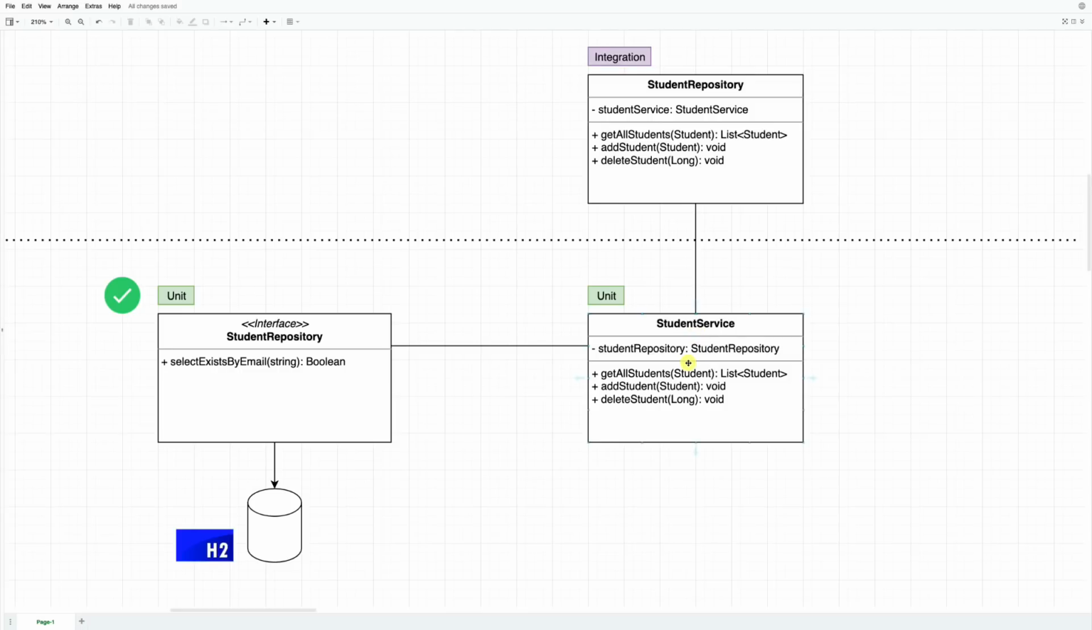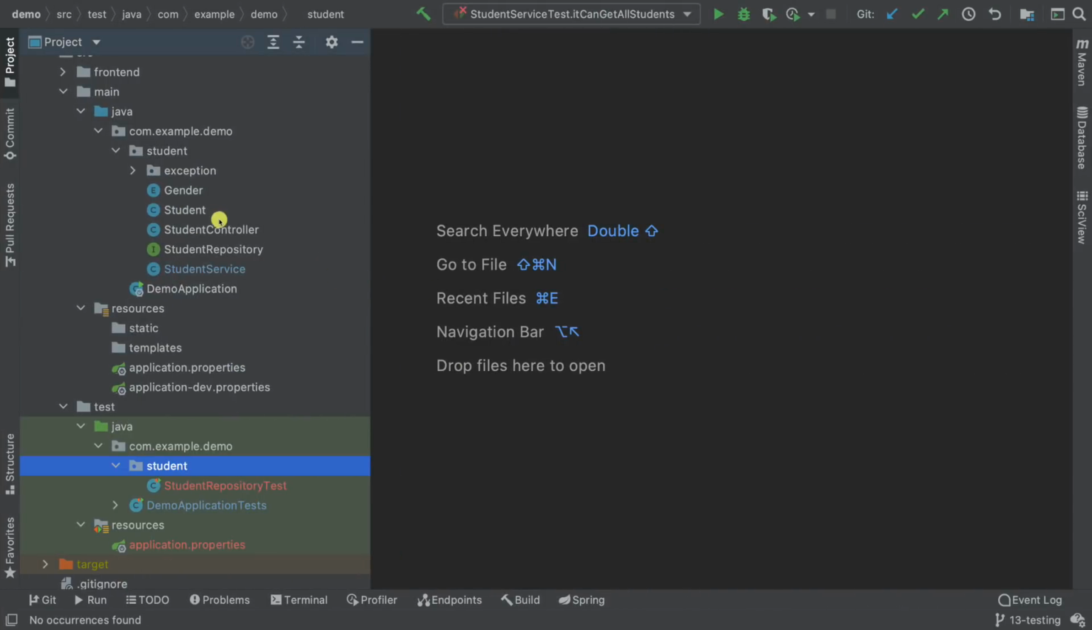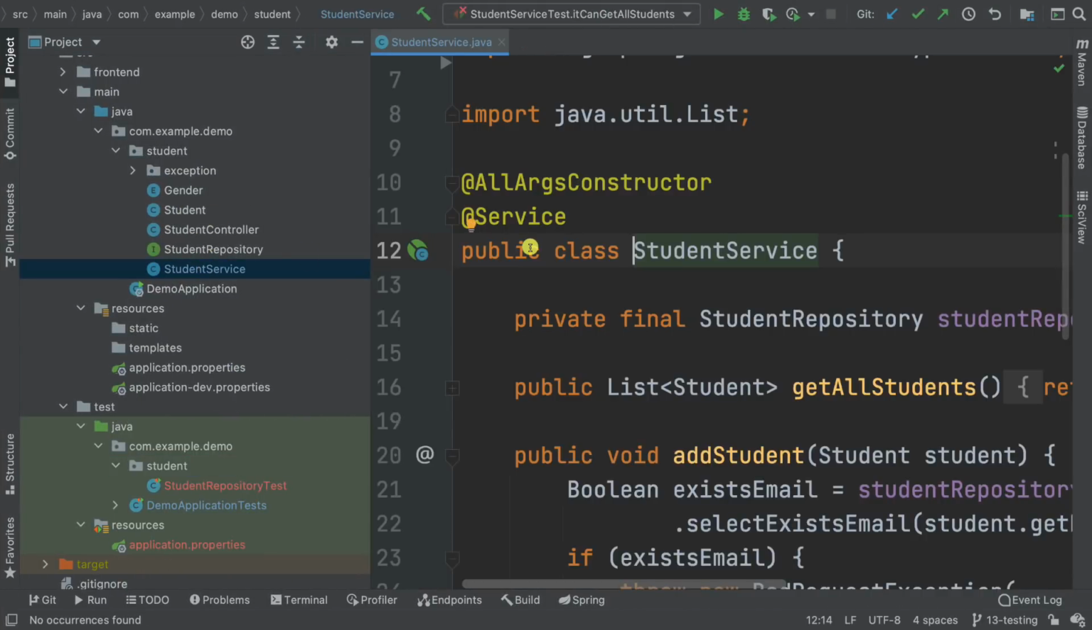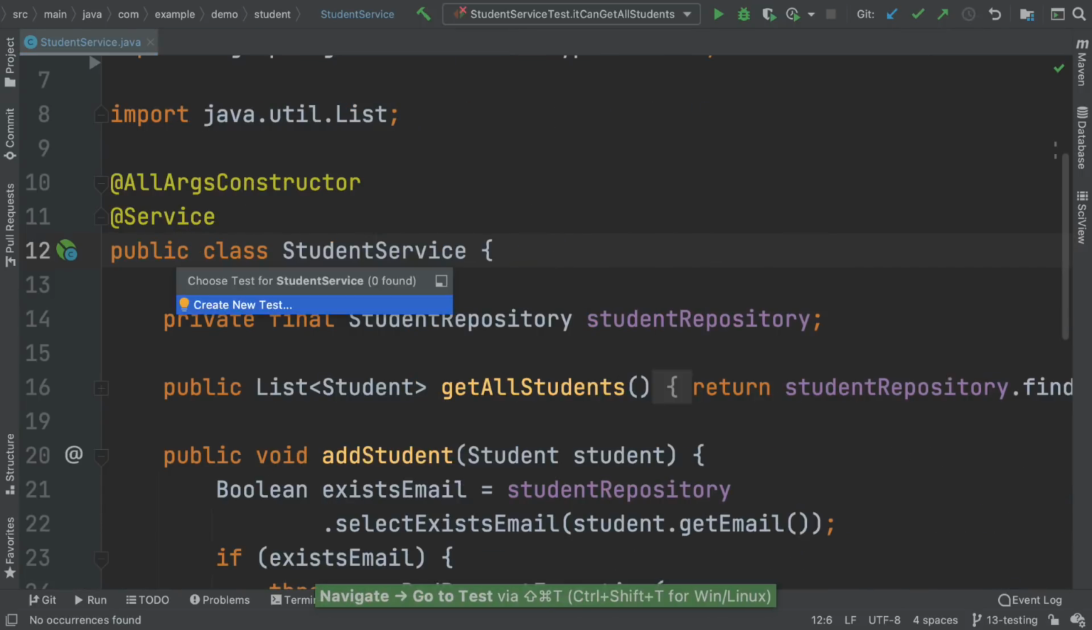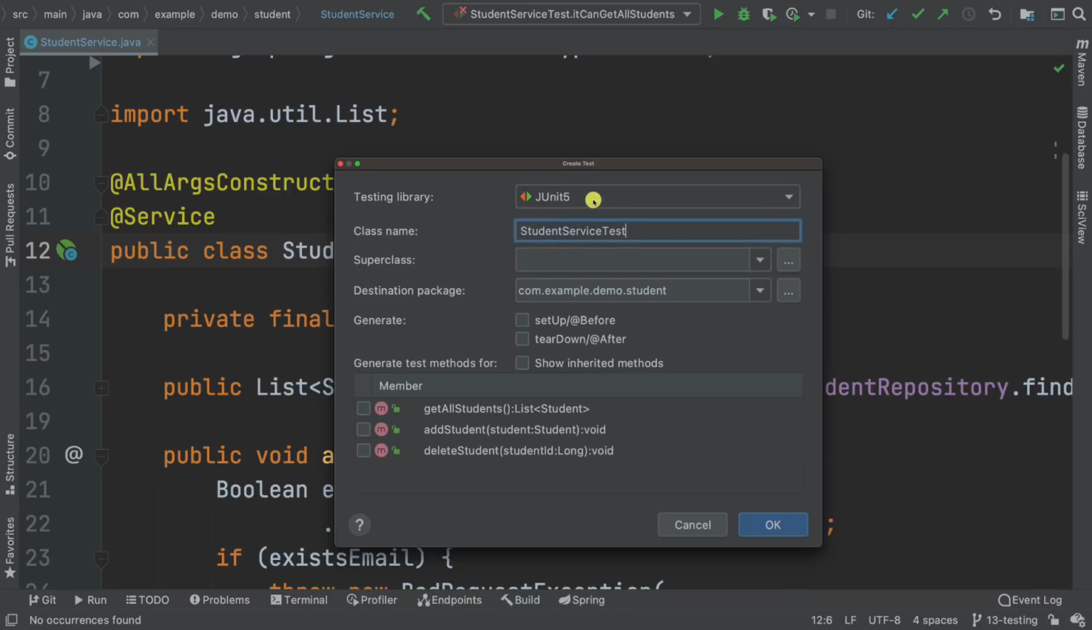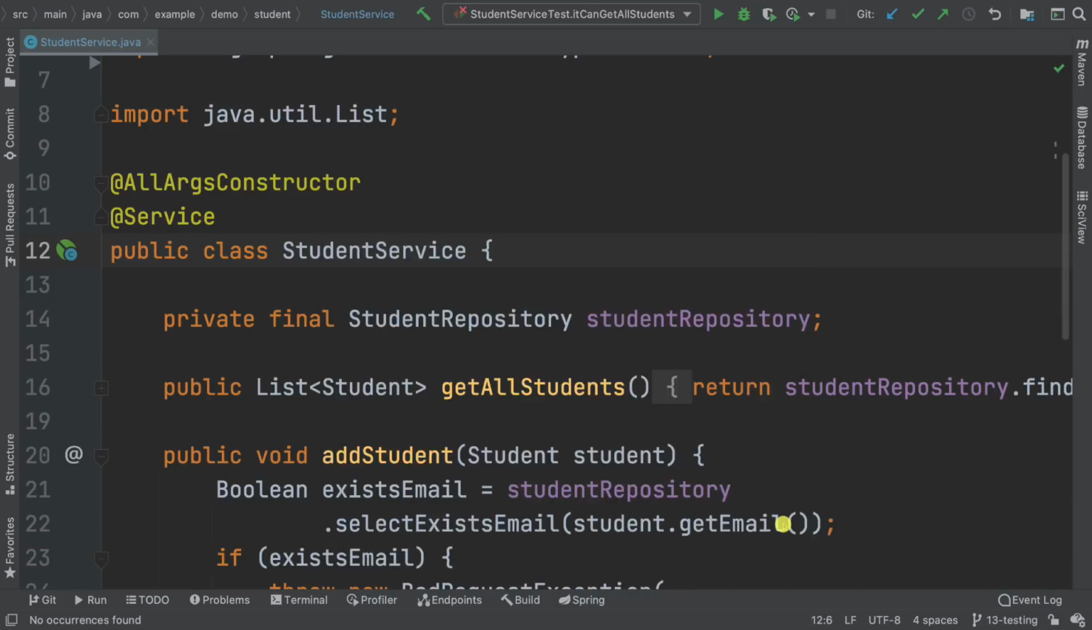So in here, let's go ahead and open up IntelliJ and open the student service class. What I'm going to do is press Shift Command T, because I want to create a test. You can see that we have the Create Test dialog, and there we go. So JUnit5, and then we have the class name, and we can have the setup, setup before, tear down, and then get all students, add student, so on and so forth. Let's just click on these 3 members. And by the way, we're going to learn about setup and tear down in a second. So we're going to use them and just say okay.